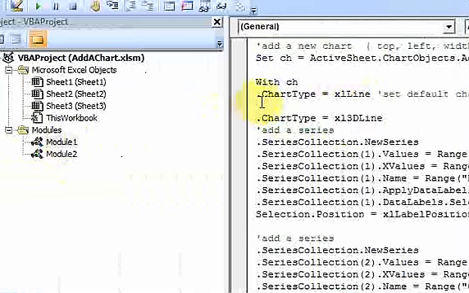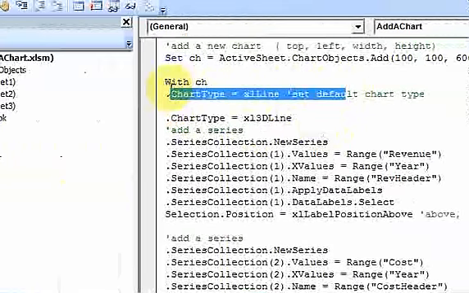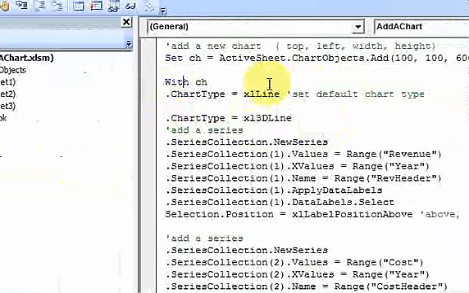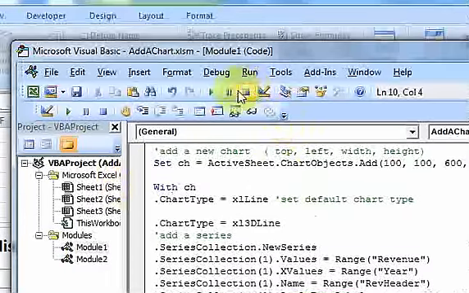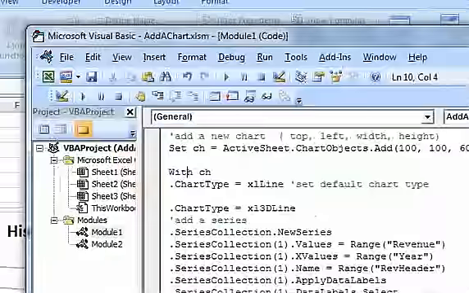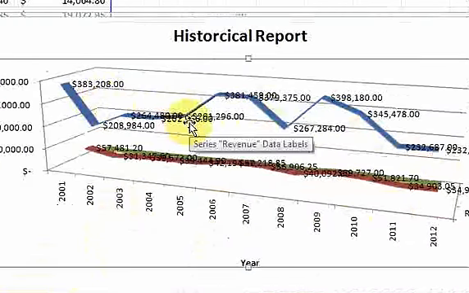Now I'm going to keep this one up here again because I ran into problems when I first did it when I started this video, because this wasn't set as a default. So I'm going to leave this the way it is. And now if I run it, I do get exactly what I want. I get a 3D line chart.